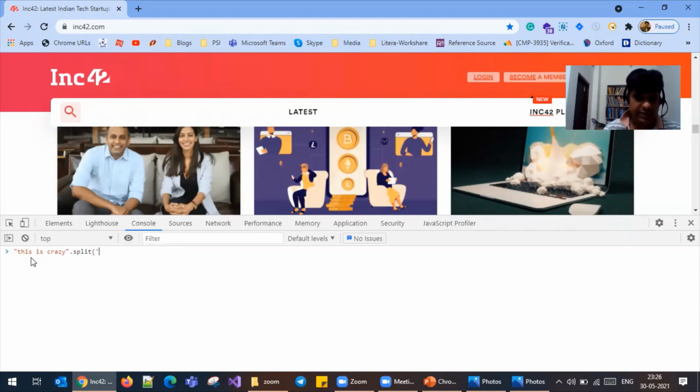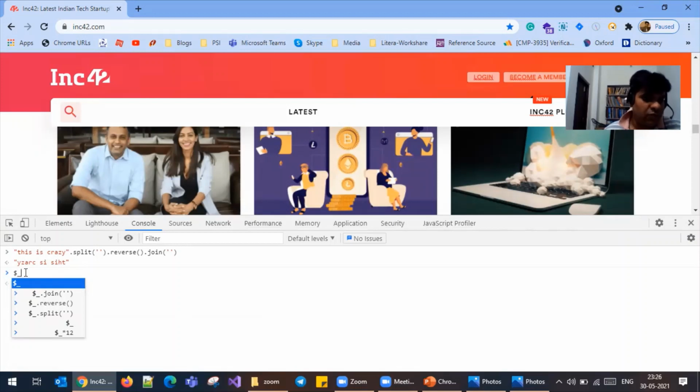split it by a separator, then reverse it, then join it again. As you can see, in this single line I was able to reverse the entire string. This is crazy. Now there's one cool variable available in this console, which is $_. $_ preserves the value of the last computed operation which has been performed in this console. So if I enter it, I will get this. If I want to see how to actually perform this reverse, I can go step by step. This is crazy.